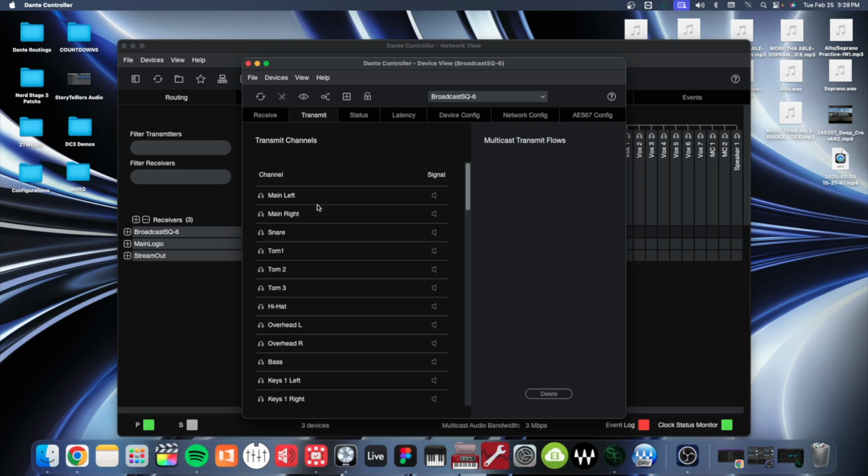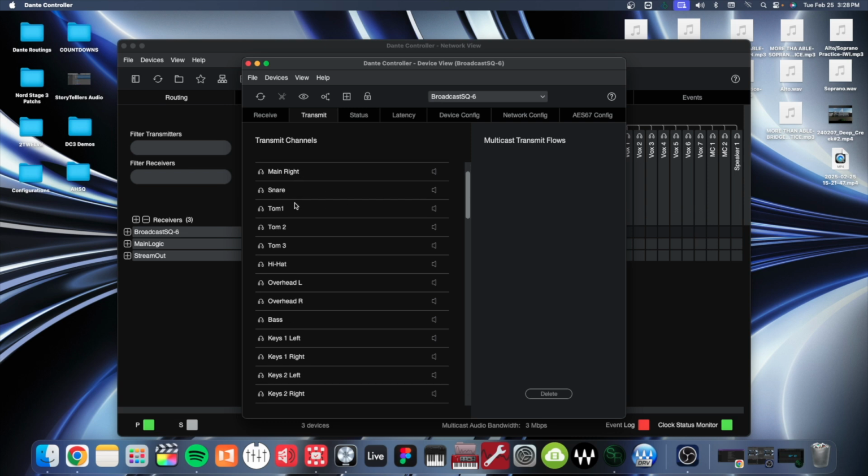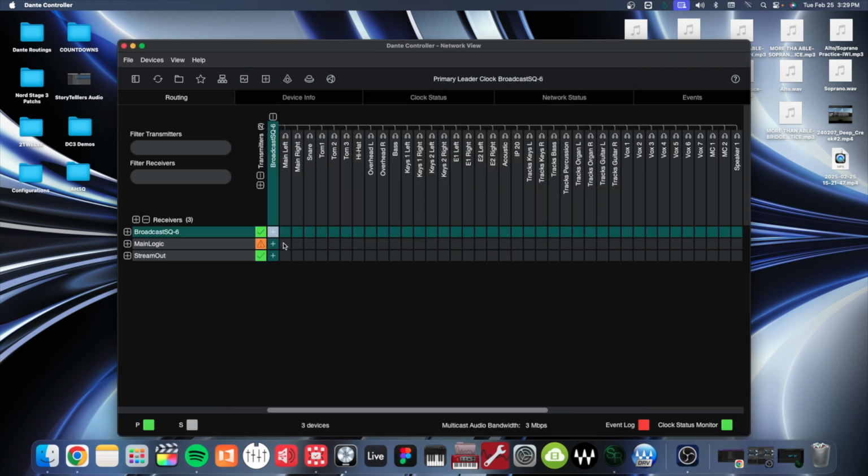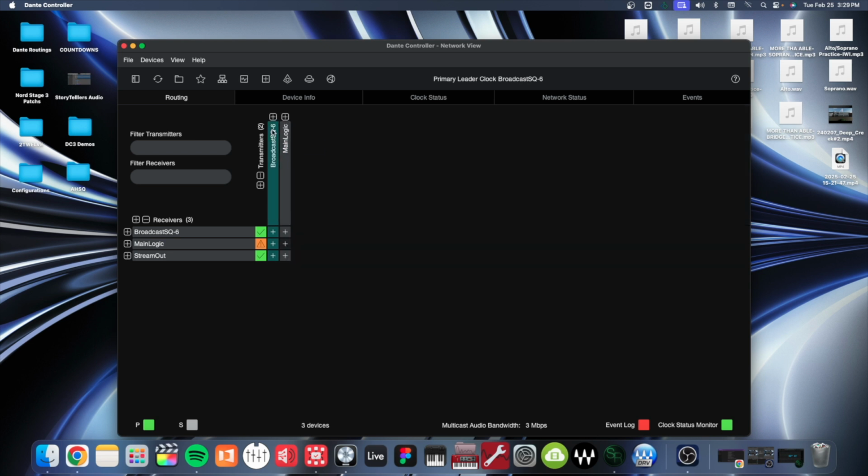So for the transmitter, you can also label what signals are being transmitted. Currently, the main left and right, which is what we were running, we have those labeled as we will sometimes run the main left and right out from the broadcast. But as of current, we are running the main left and right to the stream.